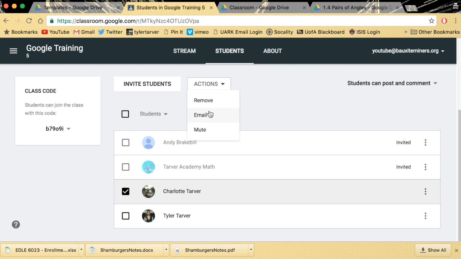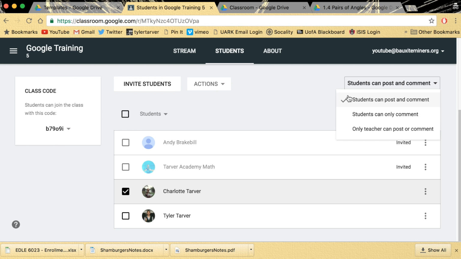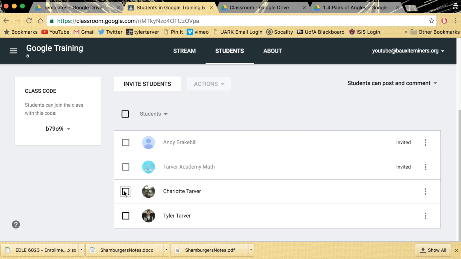I can email her or a group of people, or I can mute them where they can't say anything in the class. That way, everybody else can post and comment, but that kid lost privileges because they got in there and said a cuss word or were rude to another kid. I can prevent them. So there you go. And that's how you restrict student access in Google Classroom.